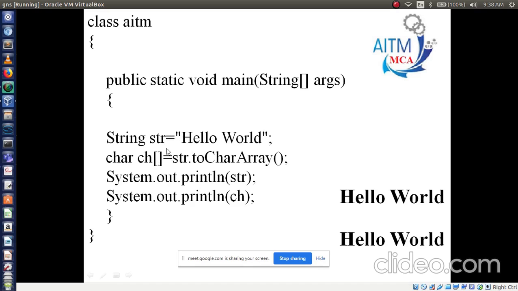To store in an array variable, we need another data type, that is char. Then the variable name is ch. We are using an array here, so we have to make a one-dimensional array, is equal to, now this one is the converting method. Str dot, str has the value Hello World. Dot toCharArray. You have defined Hello World as a string. Now you are converting it character-wise and storing it in the variable ch.